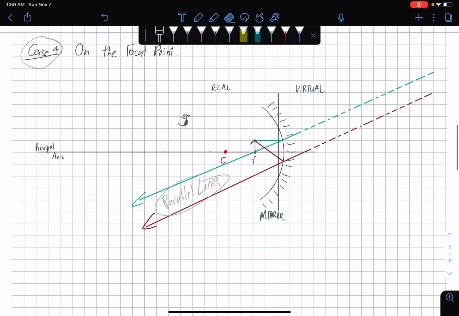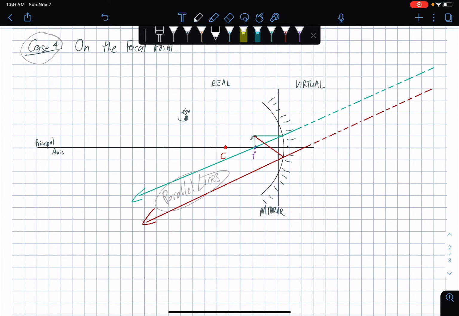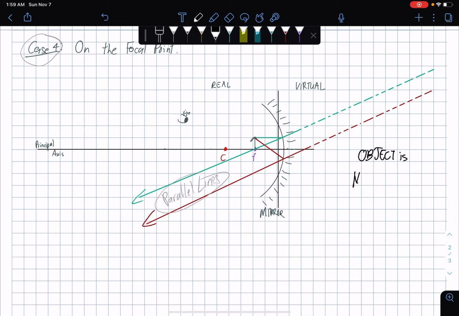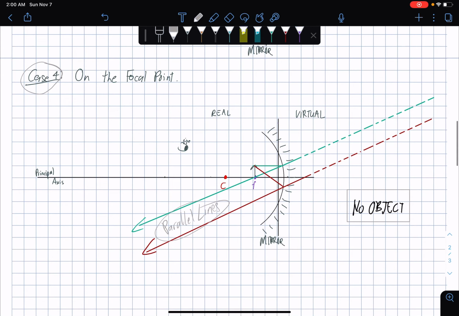Alright. So in that case, we don't have space anymore. Let's place it here below. Object is non-existent. There is no object at all. There you go. So there is no object because the lines are parallel. So there is no intersection at all. That's what we always remember for case 4. No object projected.